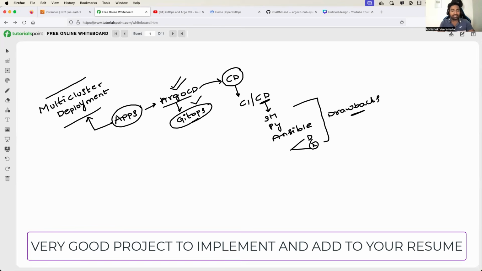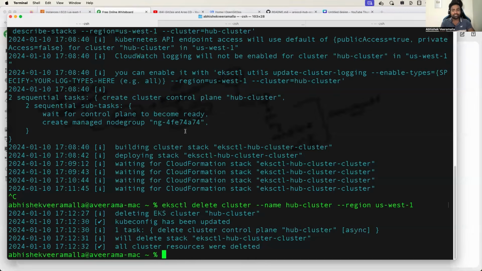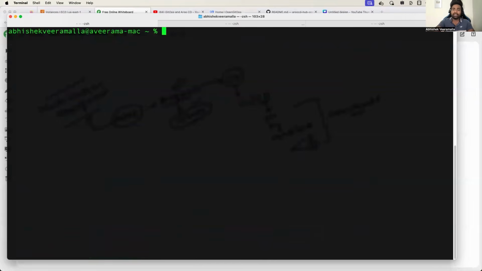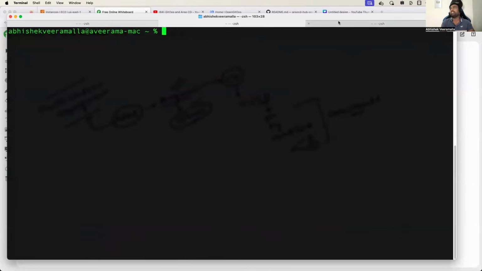Now, before we start anything, to implement this multi-cluster deployment, of course, we need multiple Kubernetes clusters. So first of all, I'll execute these commands where I will spin up multiple EKS clusters using eksctl. If you're not aware how to use eksctl, everything will be covered as part of the documentation. Don't worry. I'll also share a GitHub repository which will have all of these steps.